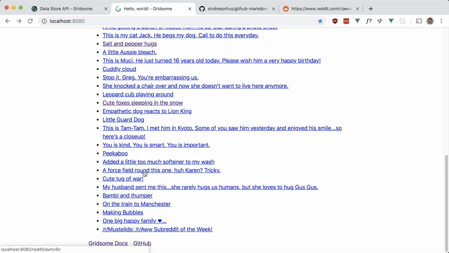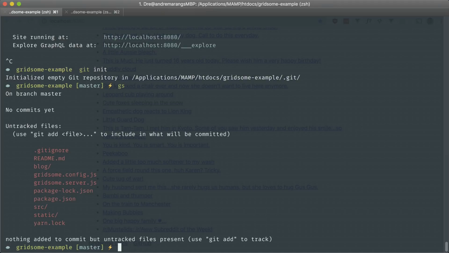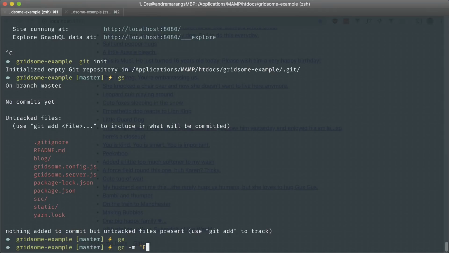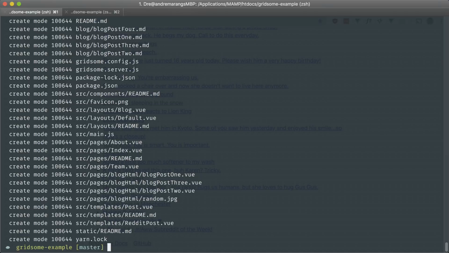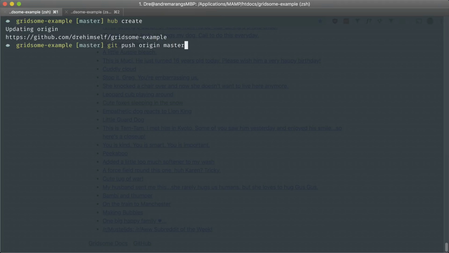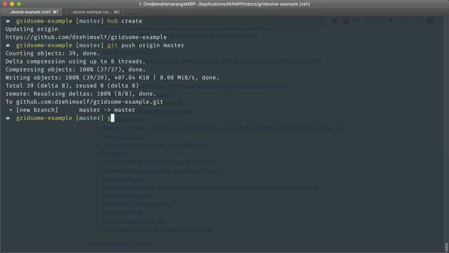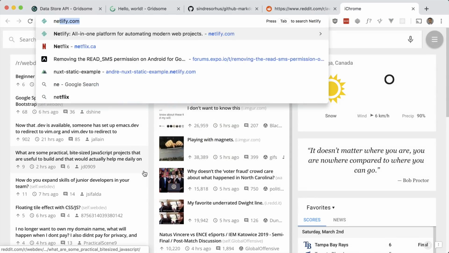Okay, let's quickly deploy this onto Netlify. So let me stop this, and I think I have to make it a Git repo. Okay, git add, example complete, and I'm going to use the GitHub CLI, so hub create, and then git push origin master. And the command to build it instead of Gridsome develop for development is just Gridsome build. I can do that locally, but you'll see it in action when I actually put it on a server.